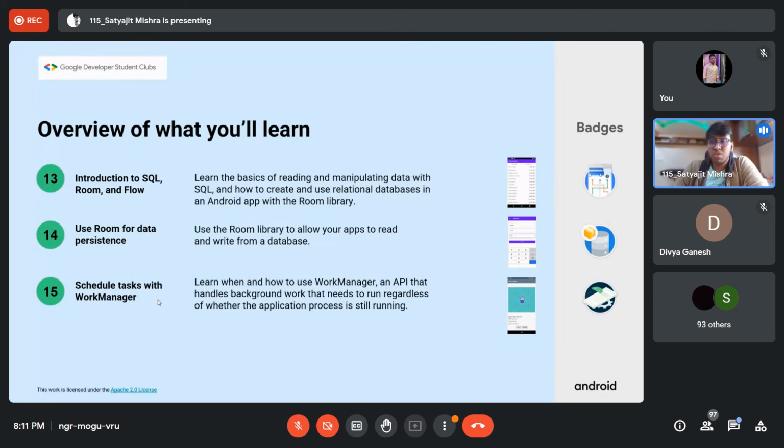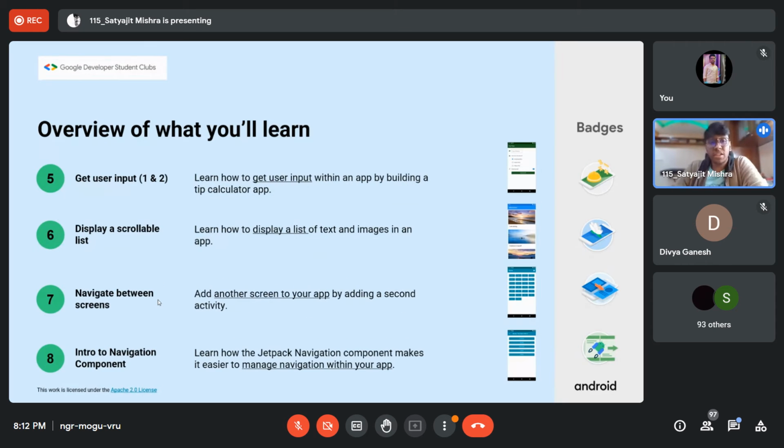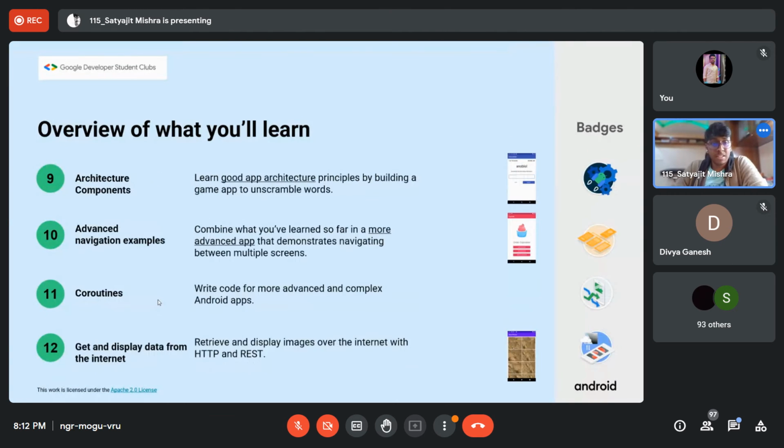You will also learn how to use a database, how to store data in an Android app, how to get data from a database, how to read or write from a database. And the last part, it's showing 15, but it's actually 16. Like the getting user input is 1 and 2, so don't get confused there.